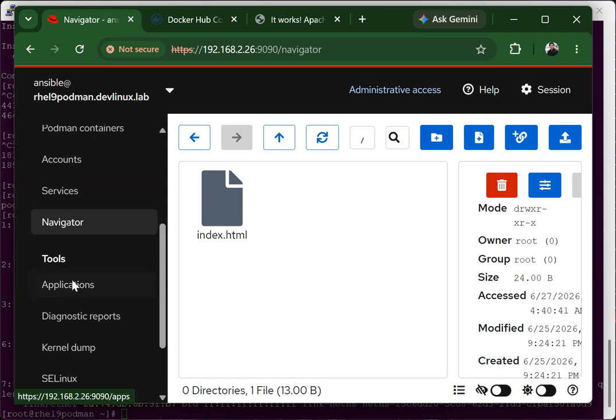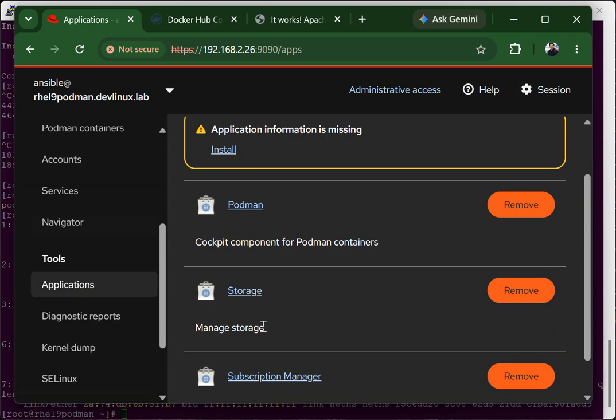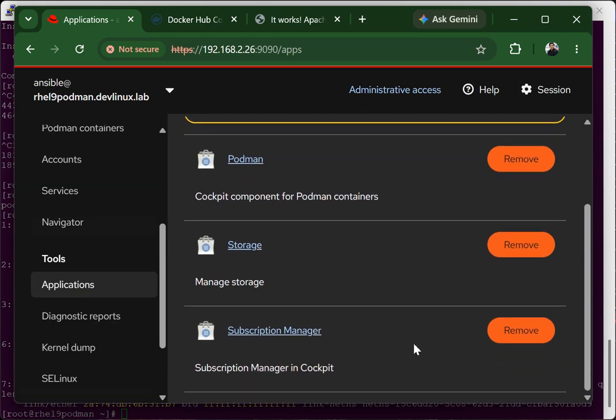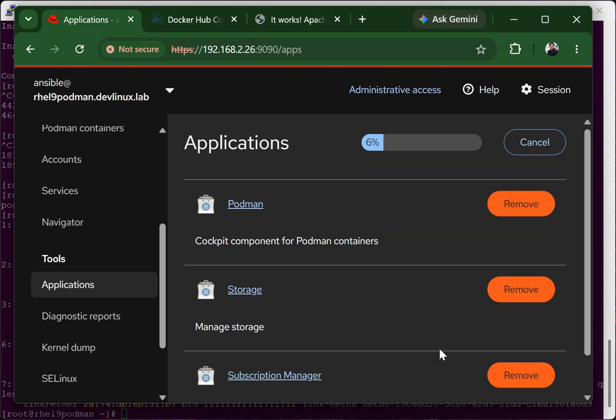Inside tools, you go to applications. So we have Podman, storage, this application, subscription manager, and application information is missing, so install it. See, this portal allows you to install updates also. You don't have to run commands at the terminal. Refresh.